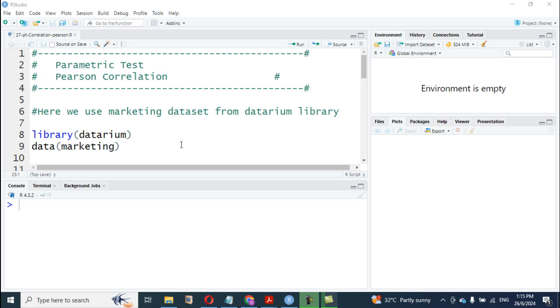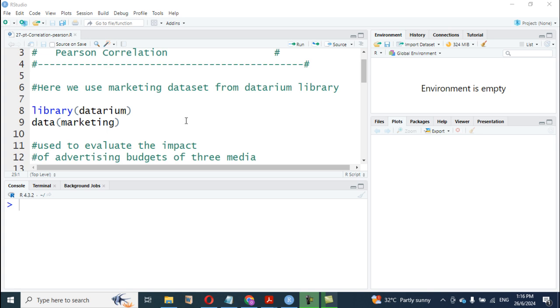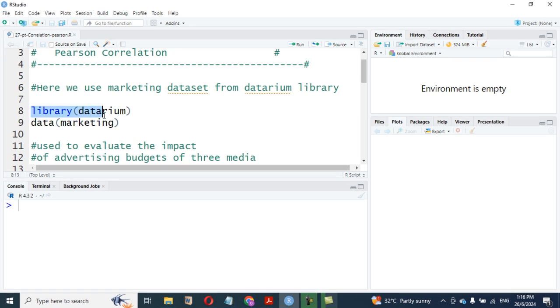We want to look at Pearson correlation. This Pearson correlation is actually a parametric test, and it's used to test the dependency of one variable over the other. Now we're going to be using the same data set we have used before under regression. We're going to use the datarium, so we just load this data set with the library here.